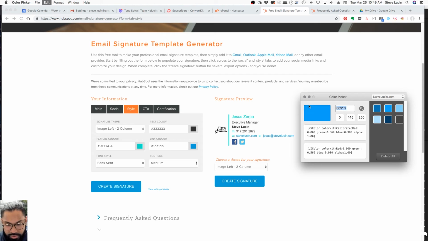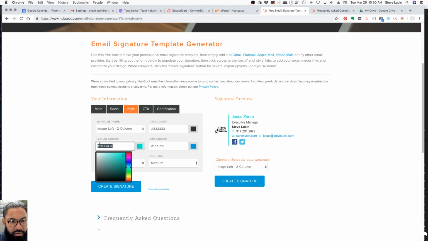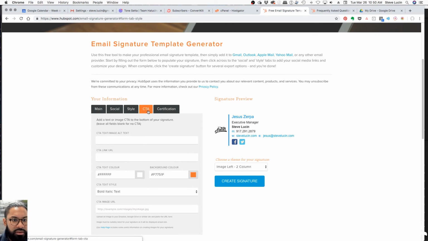So if I wanted to use this, I would copy this code and put it in here, and it would change all the links and anything else that I wanted to that particular color. I think you need to keep the hashtag in front of it for it to read properly. Yeah, and there it is. Now, you can also change all the themes and the size and everything as you see fit.